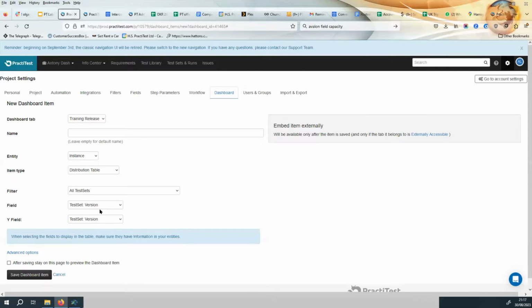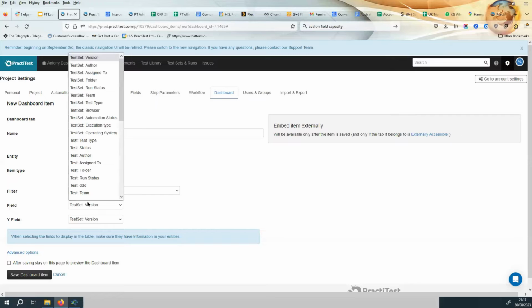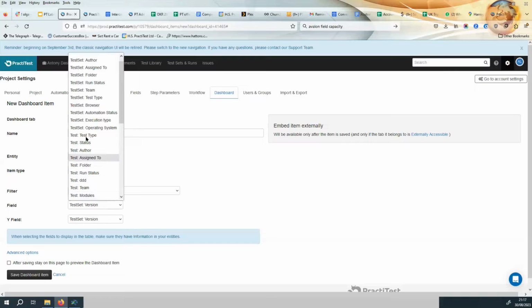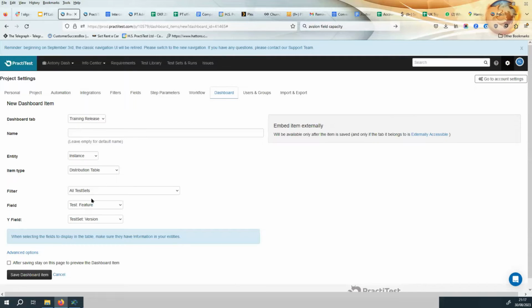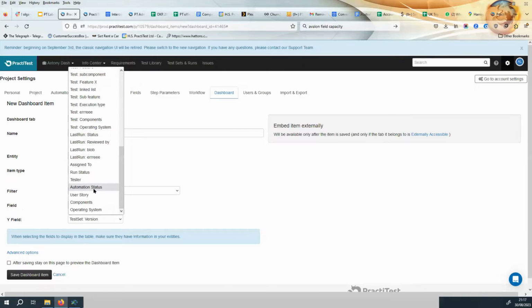So what I could do here is I can set up test set, and for the X field, I'm going to set test, and I'm going to set my feature. So I'm going to go to test here, and I'm going to look through my custom fields, which I've already got in the system for this, and I'm going to find my feature field, which is over here. I'm going to click feature over here, and then I'm going to go to Y field, and for my Y field, I'm going to take my run stat.